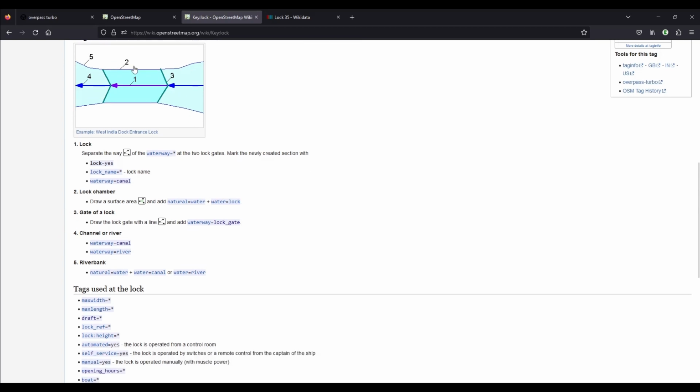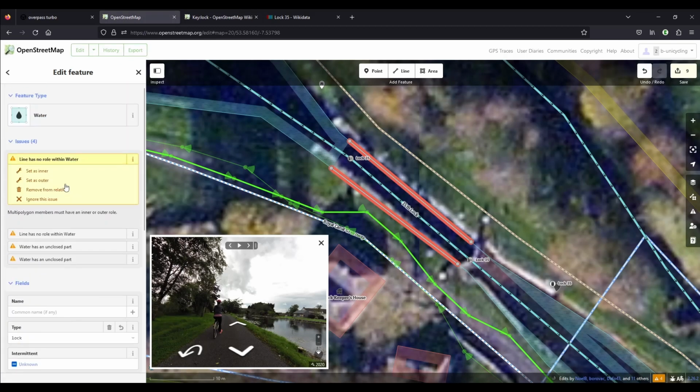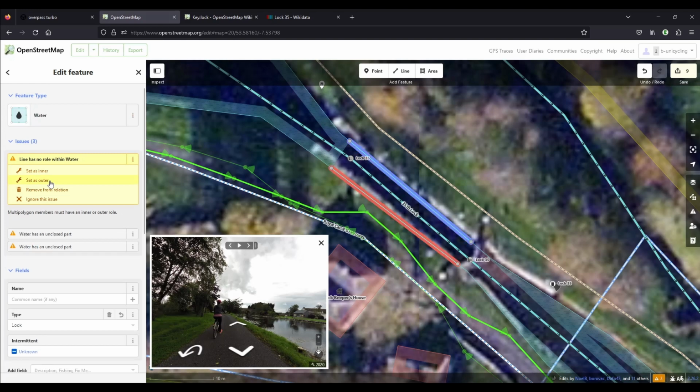Lock chamber, so that's number 2. It's a slightly darker blue here. So this area, draw a surface area and add natural equals water and water equals lock. It's a bit more complicated when you do it as a relation. And then we have to define the lines both as the outer line of the lock area.